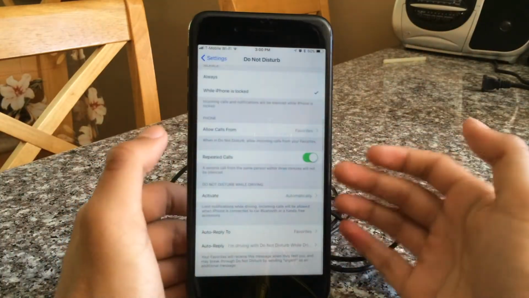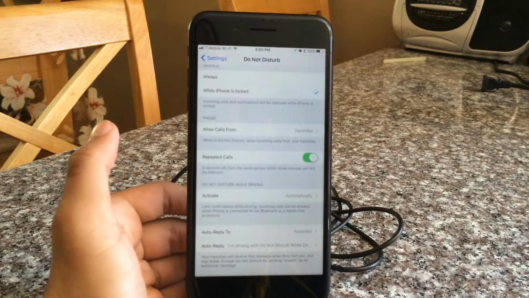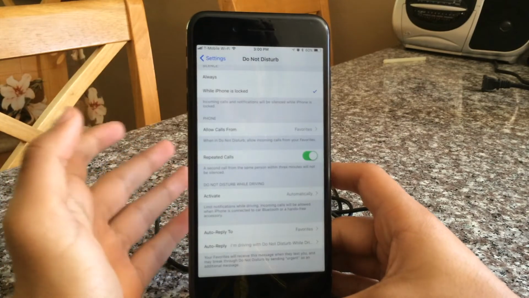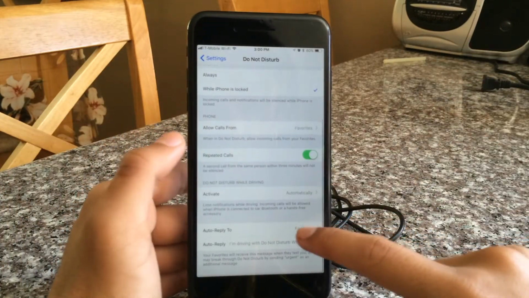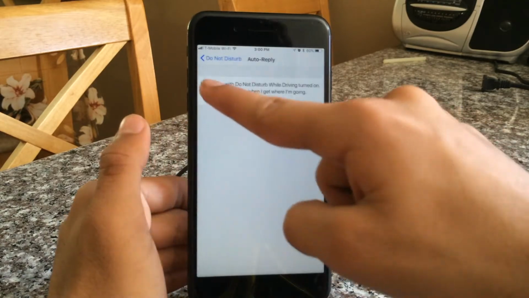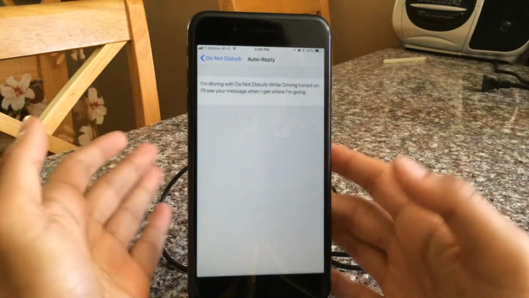I'm pretty sure it prompts you. I haven't tried it out yet, but I'm pretty sure it'll prompt you when you get in the car. And it's probably going to give you an option not to text while driving and stuff. There's also an auto reply, which is the default message right here, and you can change it into whatever you want.